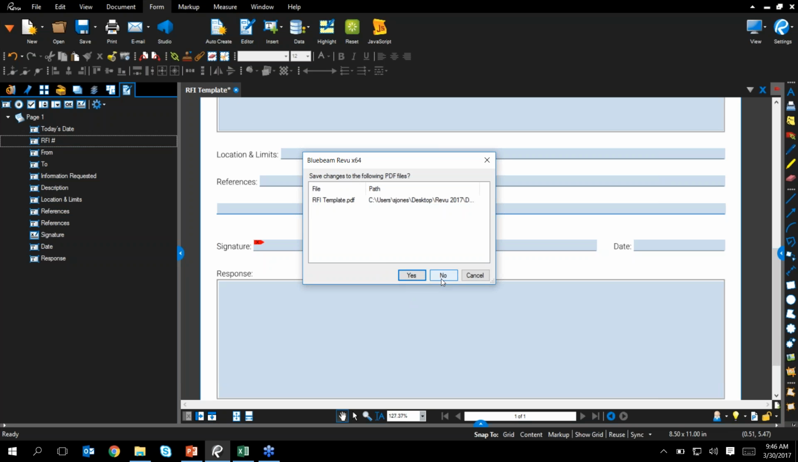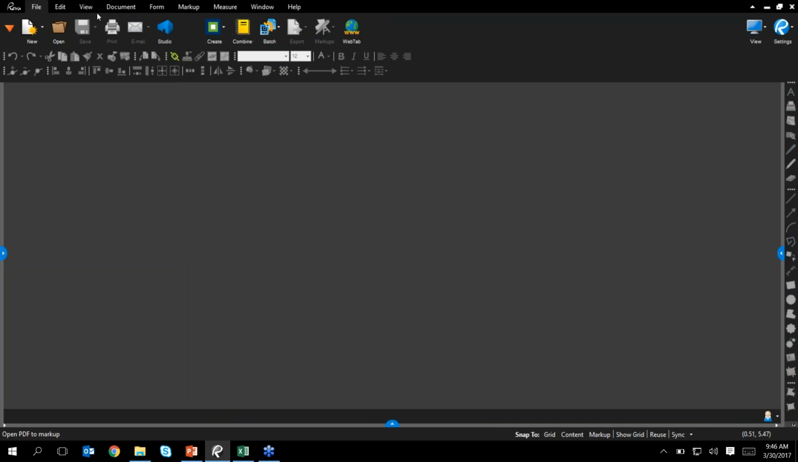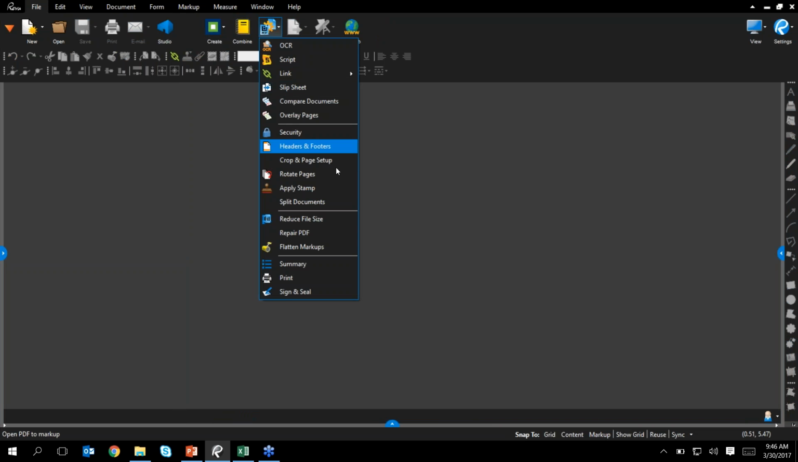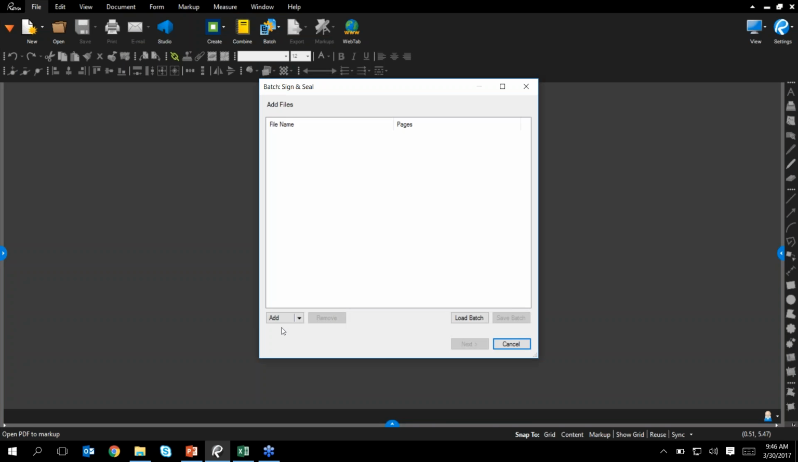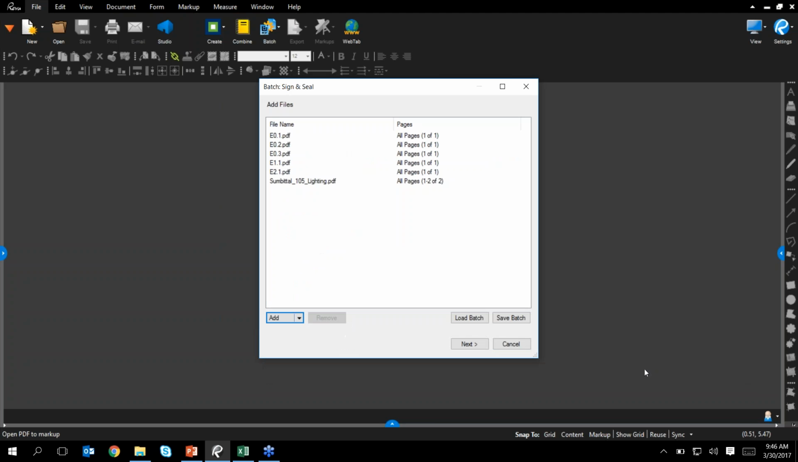Let's go ahead and close this one we're just looking at. What I'm going to do is go to File, Batch, and Sign and Seal. From here, all I need to do is add the files that I want. I can add a folder, or I can add specific files. I'm going to just use all of these PDFs here as my example. So I've got 6 different PDFs that I'd like to sign and stamp.